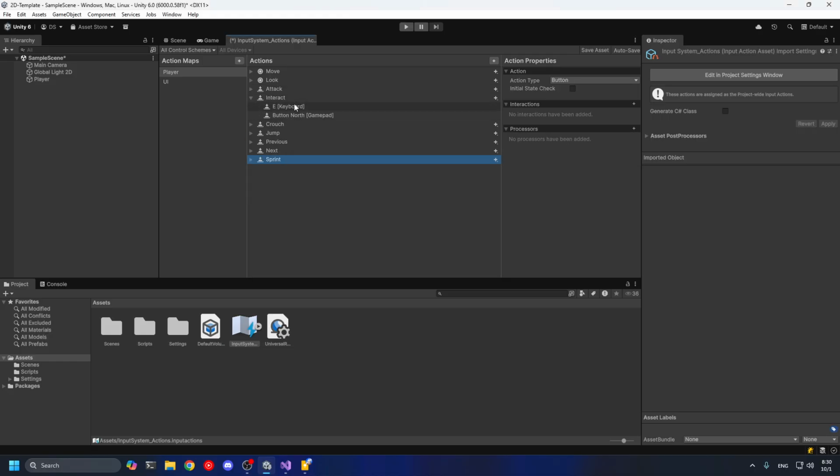We can also look at the interact button. It's E or button north by default, and all the ones here. That's all we really want to see about that. But I wanted you to pay attention to something. Player has move, look, attack, interact, crouch, jump, previous, next, sprint.